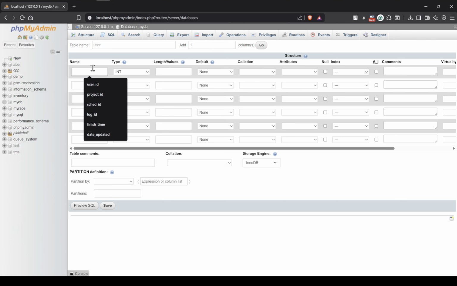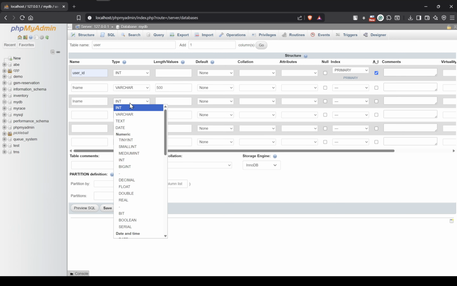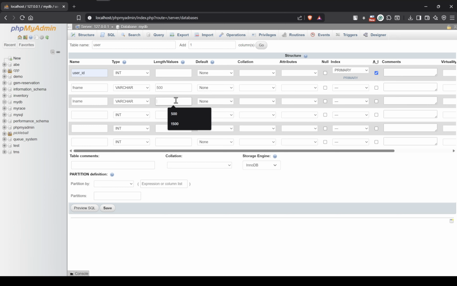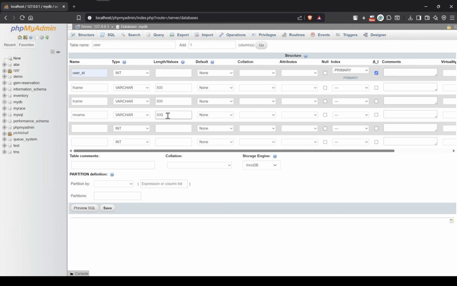So I'll first do a user ID. So user ID. I'll make this one auto increment, and then by default, it will also become my primary key. Then I want to capture the first name. I just call it an F name. So I give it 500 characters. Then I call it the surname, or for this one, L name. So I also give this 500 characters. And then I want to capture the middle name, or I just call it an M name. And then also 500 characters.